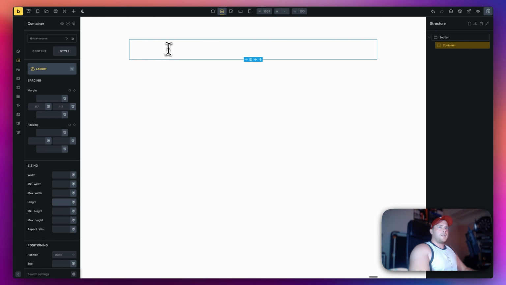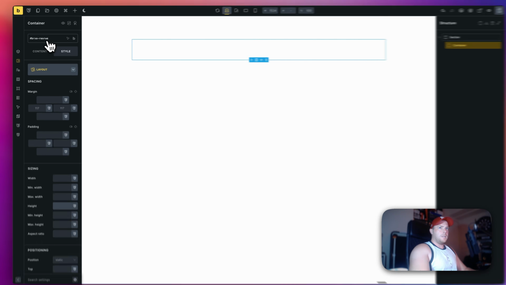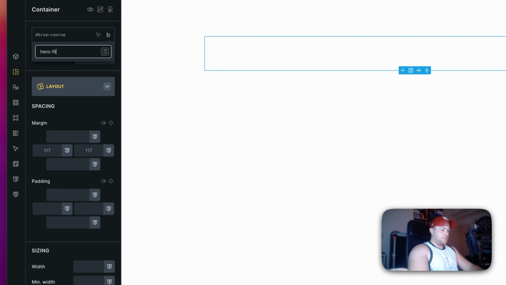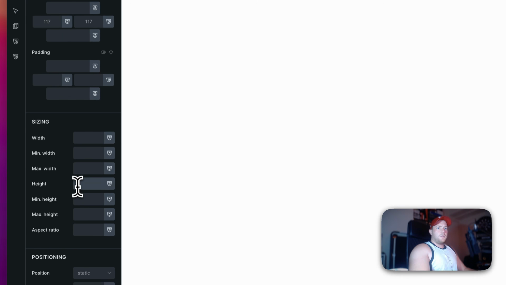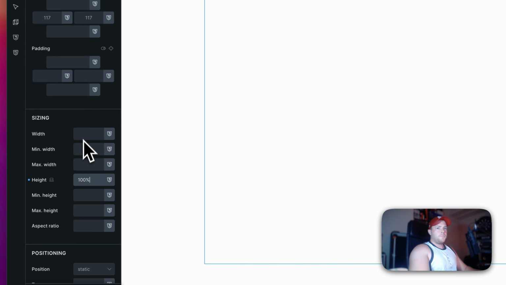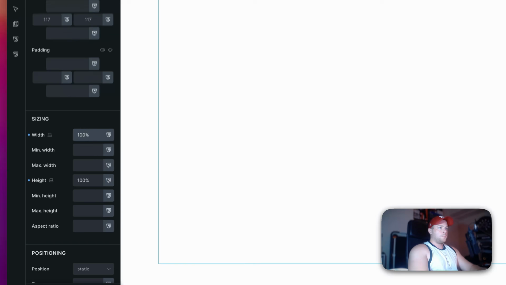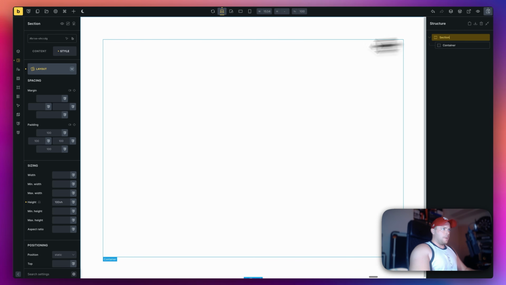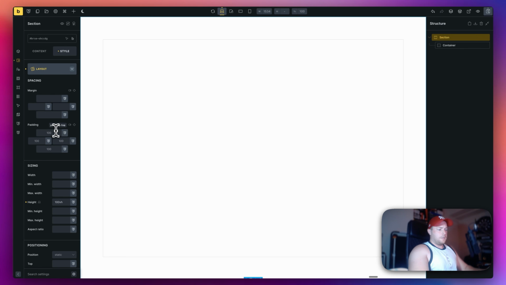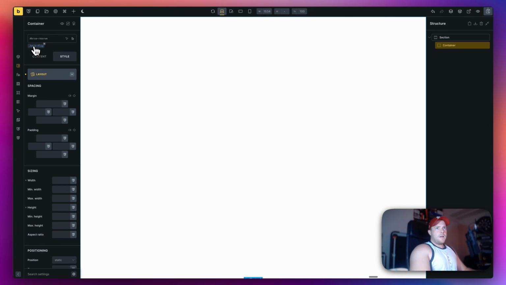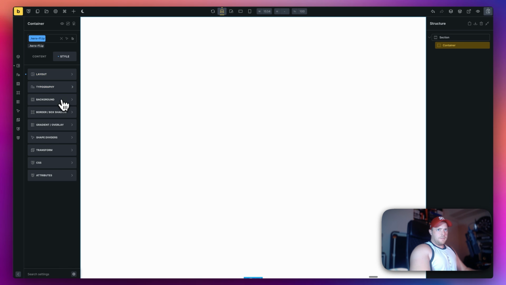And actually, I'm going to add a class to this because I do want to target this in Motion page. Hero flip. And on the class, we'll do 100%. We'll also do width 100%. And then I just need to make sure that my section has no padding, so it spans the whole width and height. And just for now, on my hero flip, I'm going to give it a background.